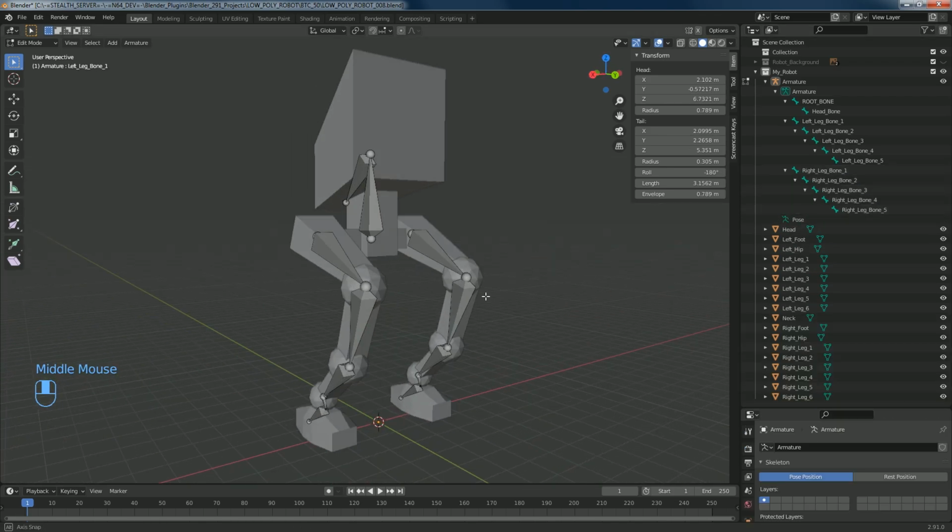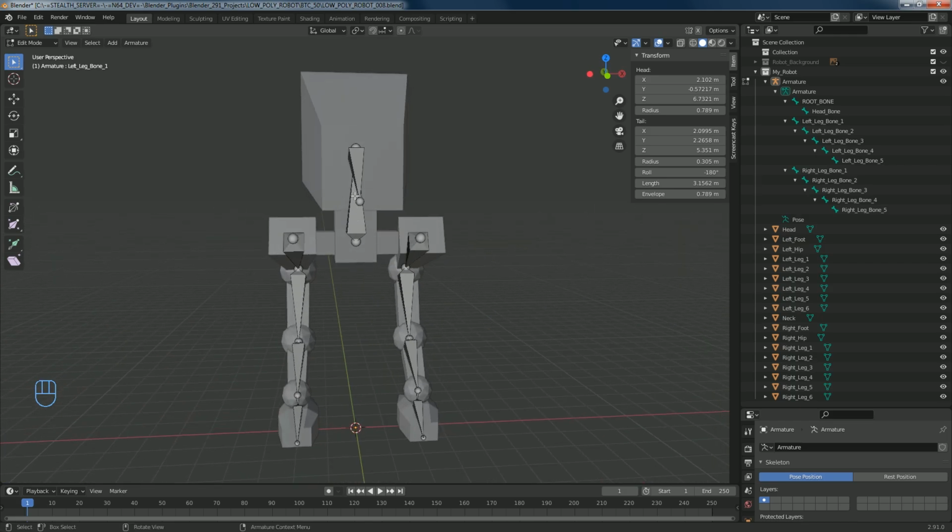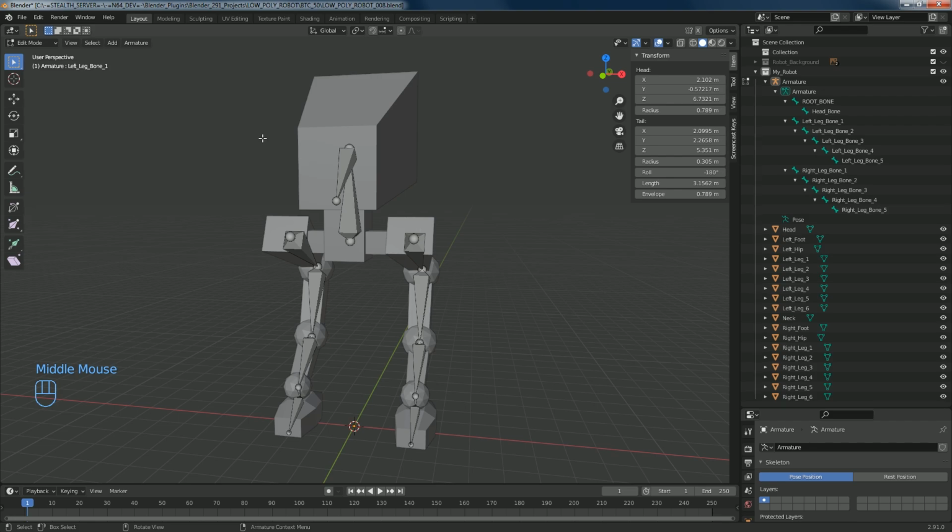Now, one critical step that we have to make sure we do, and that is to properly parent the main root bone to both of the bone structures for the left and right leg. So the way that we do that is we make sure that we're in edit mode. That's a critical step. Next we select leg bone 1 for the left leg, and then we press and hold shift, and then we click the root bone, which is the bone that we want to make as parent to the left leg.